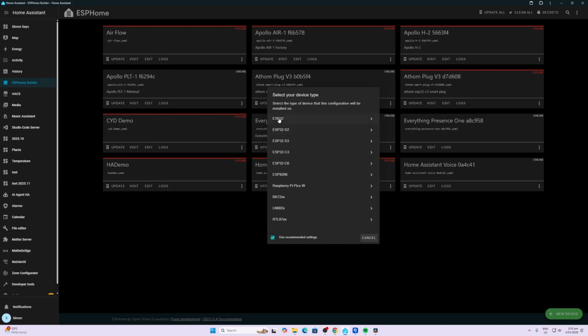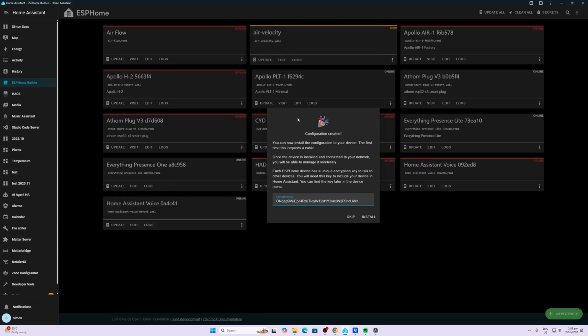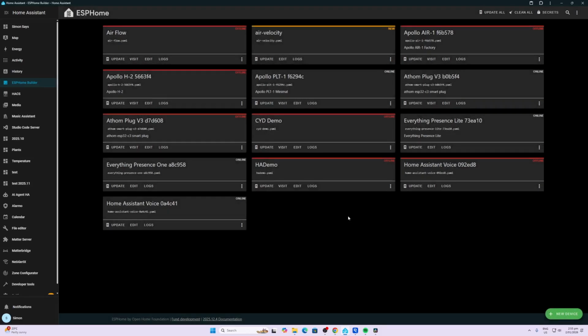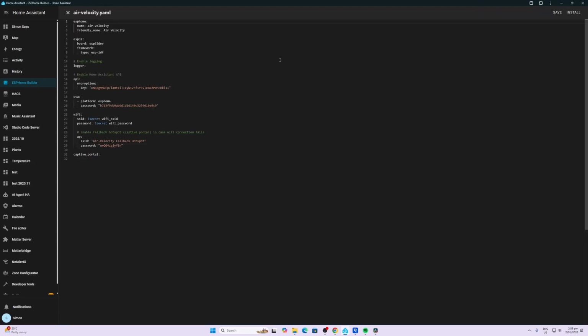Now you're going to select your device type based on what you chose. You can use any of these chips, but I've just gone with a basic ESP32. Just don't go for an S6 or above because they're not available yet in ESP Home. So we select ESP32, and I'm going to skip this over here. Now it's created our instance. Now we're going to go in and edit that instance.